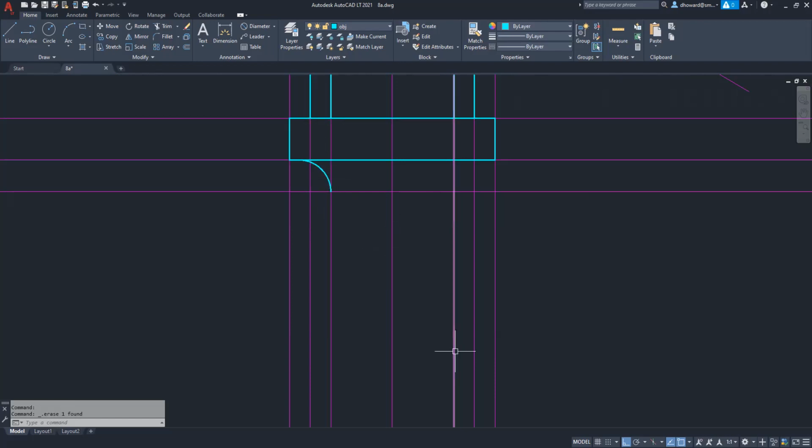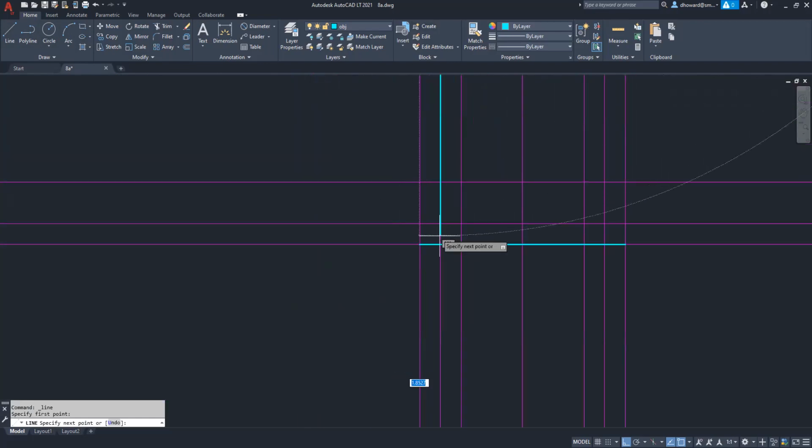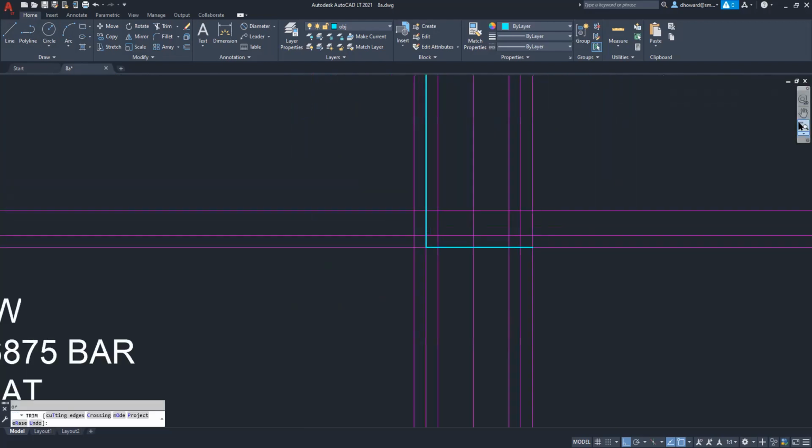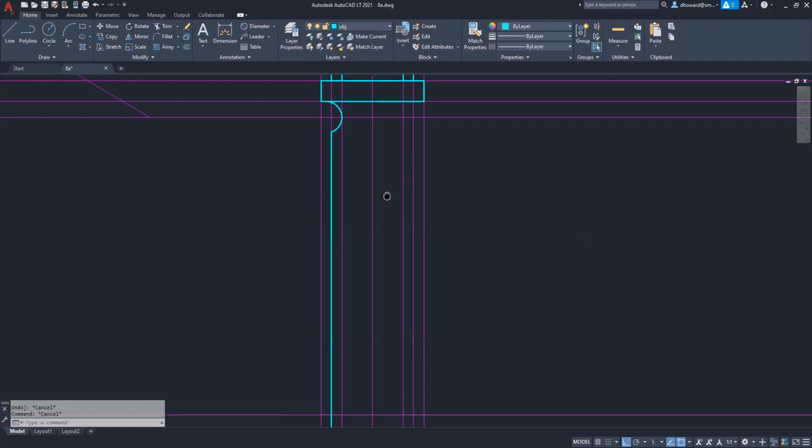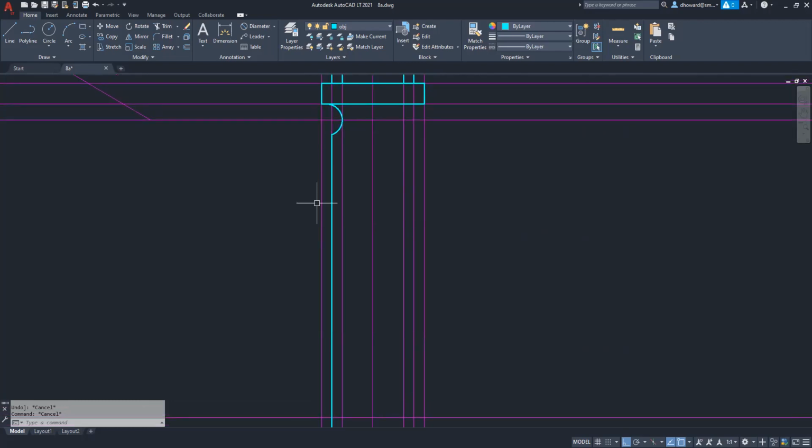So let's mirror this arc. Mirror that guy about this line. Okay. And then continue this down. So this is our threads, and then continue that down, right, to the end. I'm going to zoom out, see a little better here. Trim that little piece off. On second thought, I bet that is what they had in mind. All right. So we got the top done.